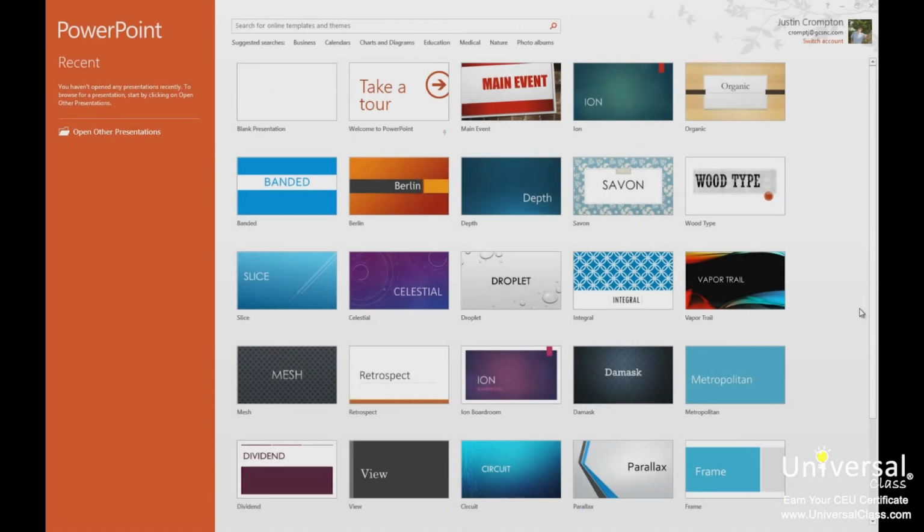In this lesson, we're going to talk about templates, creating slides, and opening and saving PowerPoint presentations. We have a blank presentation, a welcome to PowerPoint video, and then quite a few templates. We can search for more templates up here.